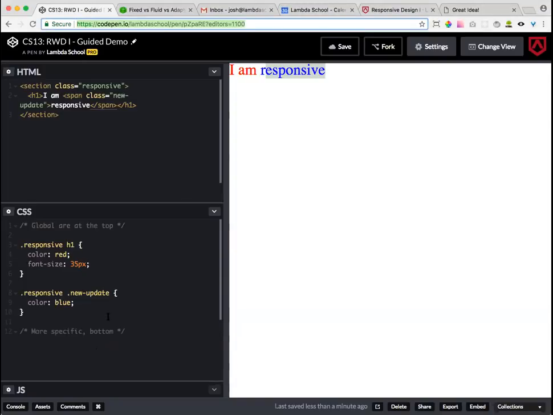Okay, so at this point, hopefully you're getting some light bulbs going off again. You're feeling like, oh yeah, I remember this stuff from last time. I'm giving you a little bit more depth because it's going to help us when we start talking about responsive.